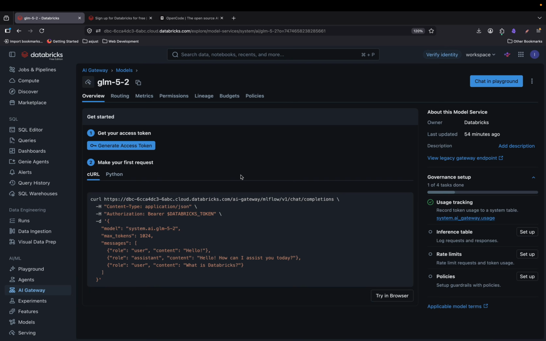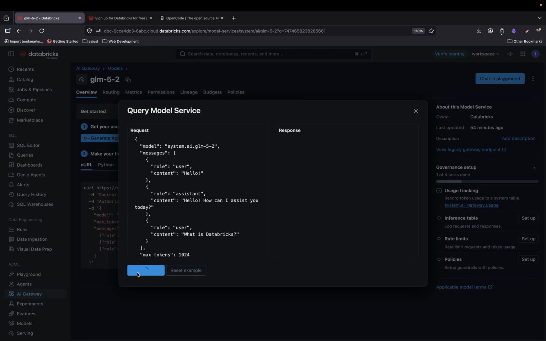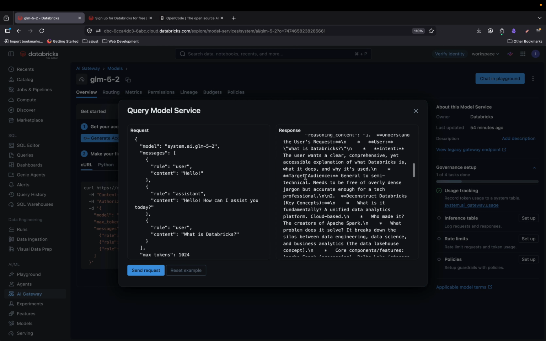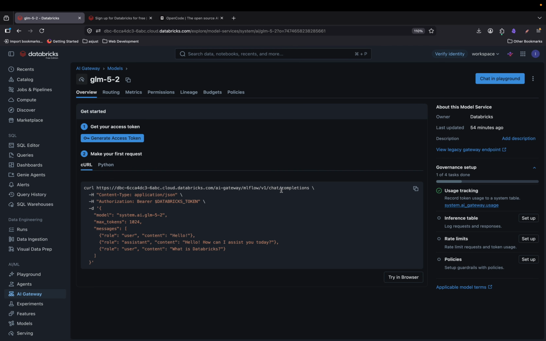To check it, you can come here, click on this Try in browser, and click on Send request. Always do this before following this video, because maybe this method is not working by the time you see this. And you can see I get the response back. This means that the model is currently available on Databricks and we can use it.